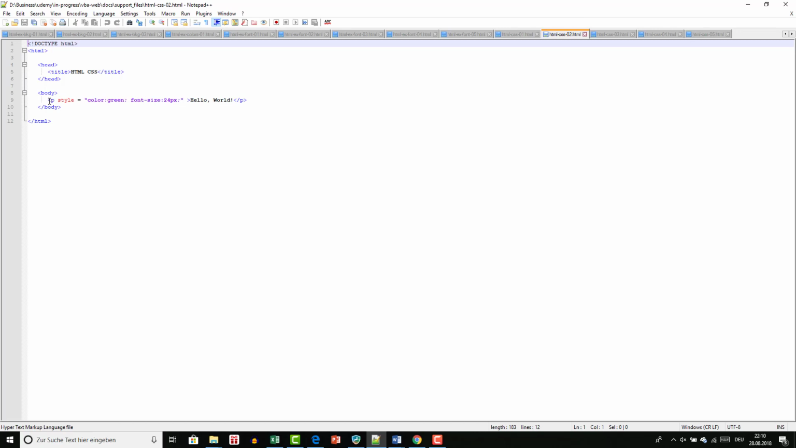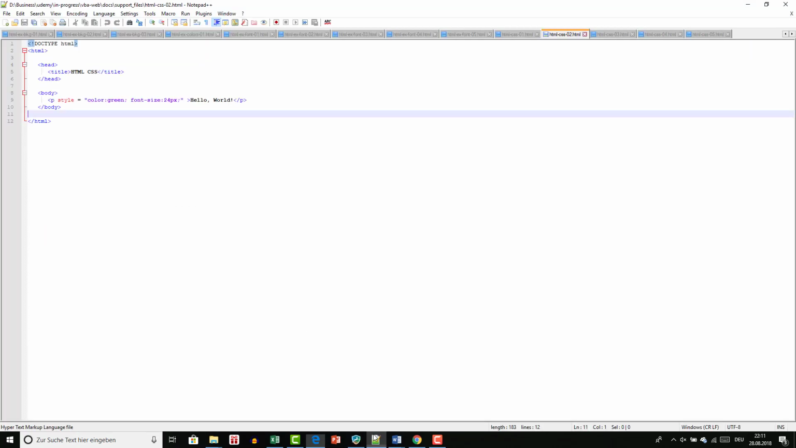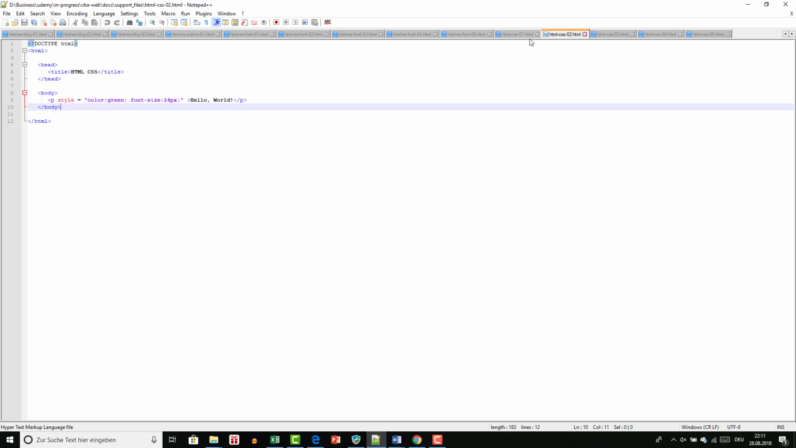Or we can define it in the way we are going to use today, and we call it the inline definition of the style. The style attribute defines an inline CSS for this HTML element. Here you see we have attribute, colon, value of the attribute, and the next attribute, and all the attributes are separated by semicolon. The best way is also to include the semicolon at the end. So color, colon, green, semicolon, font-size, colon, 24px. I'm going to launch this one. You see that I have a result similar to the previous one, green 24.